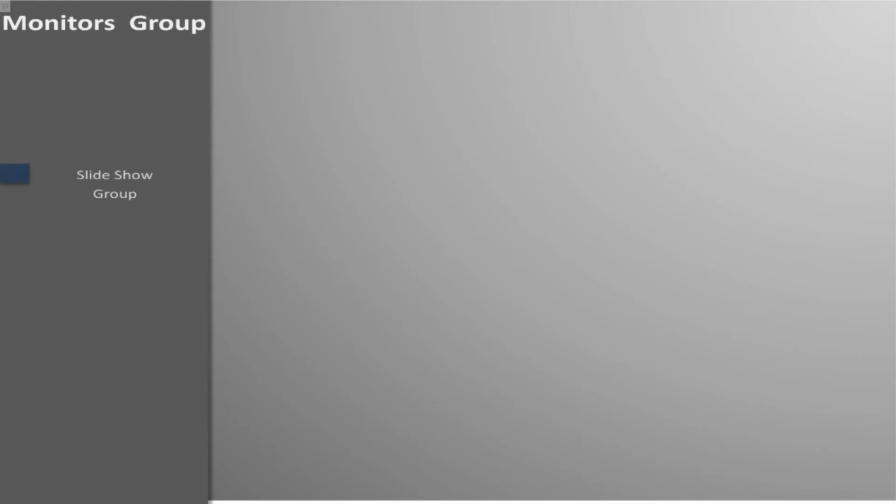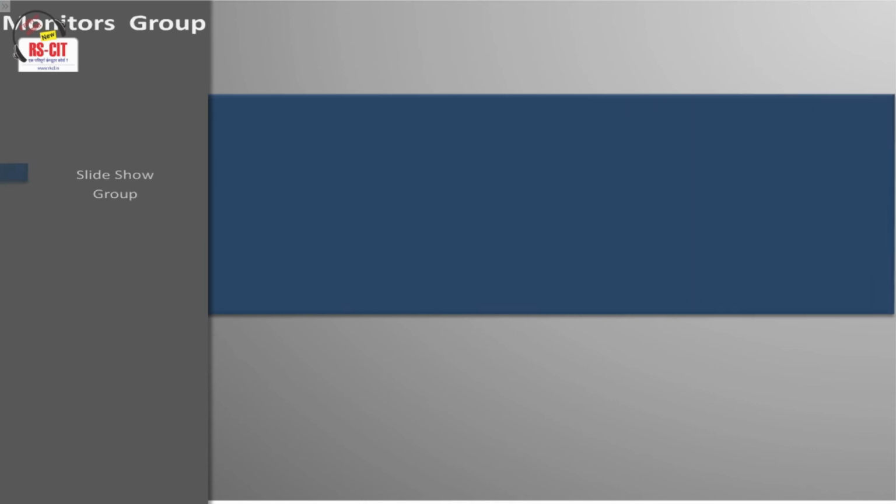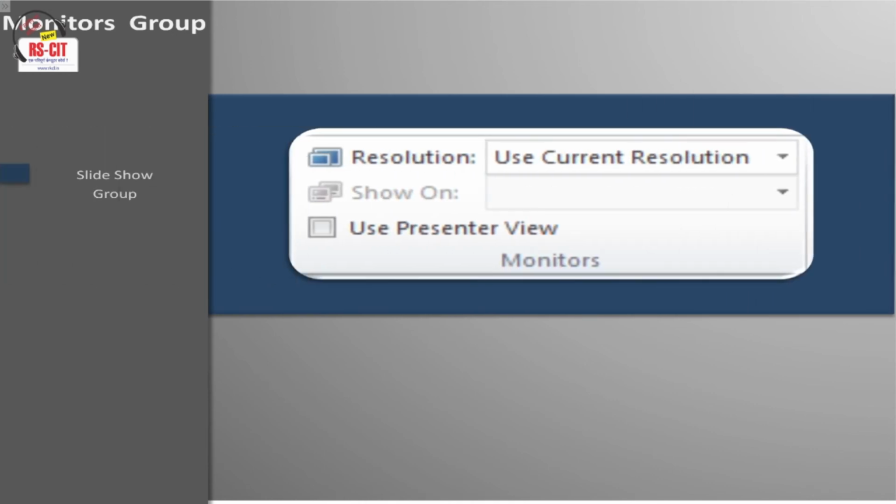Monitors group. This group provides options for how users want the show to appear on the monitor, including the resolution to be used, which screen the presentation should be displayed on if using two monitors, and the option to show the presentation in presenter view if using the two monitors option in extended display mode.